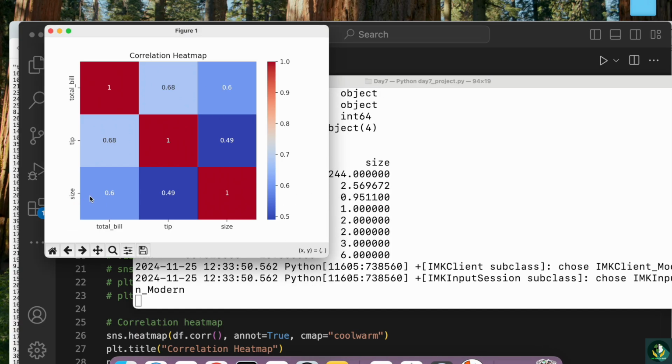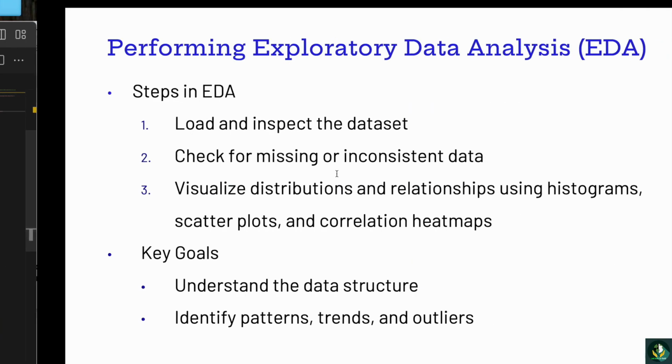And there you go. We have a correlation between size, tip, and total bill right here displayed nicely. So that kind of shows you how you can perform EDA and visualize data here. So next is conducting the hypothesis testing.